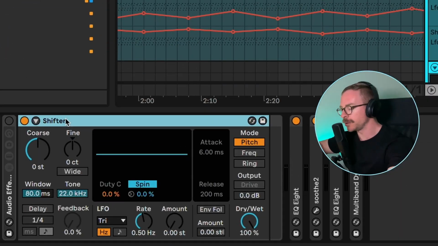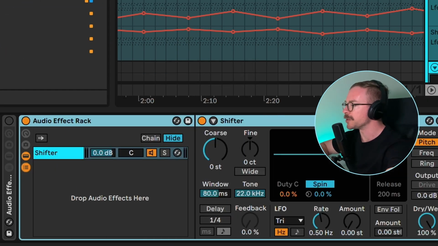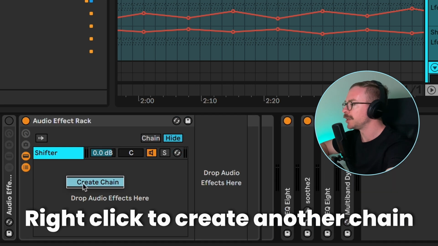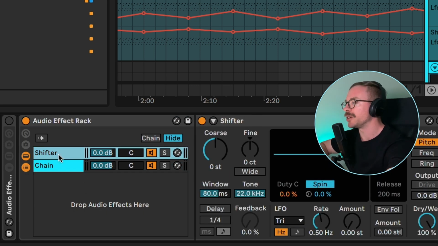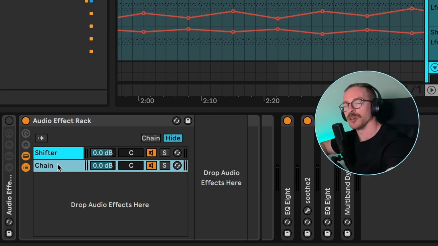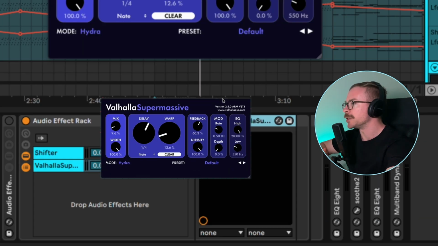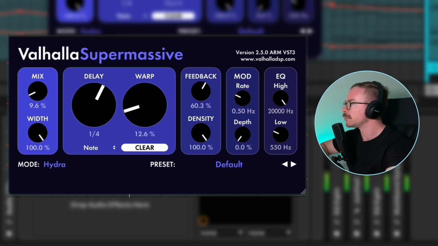Let's use the shifter, Ctrl G to group the plugin. Press on this little icon on the left and create another chain. Now we have a chain with shifter, that will be our wet channel, and we have a chain with no plugins, that will be our dry channel. Let's add a bit of delay to this one.